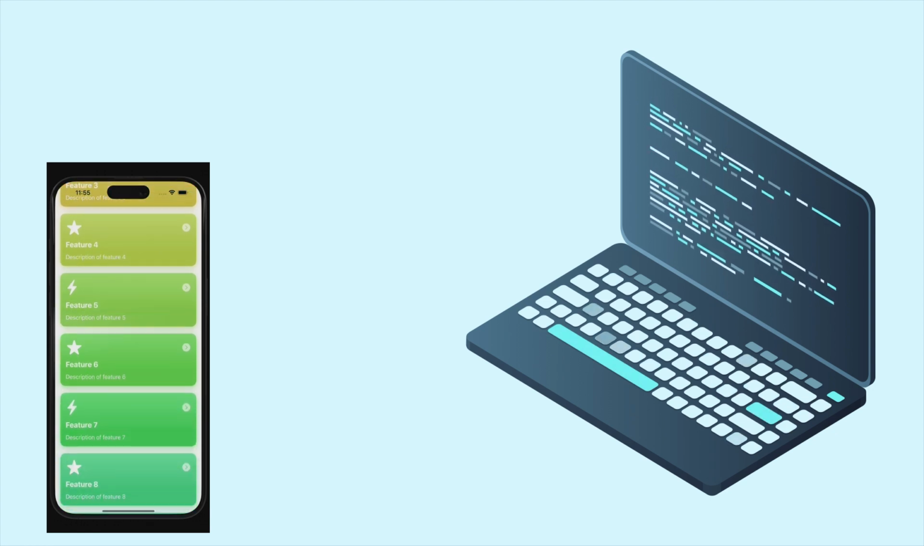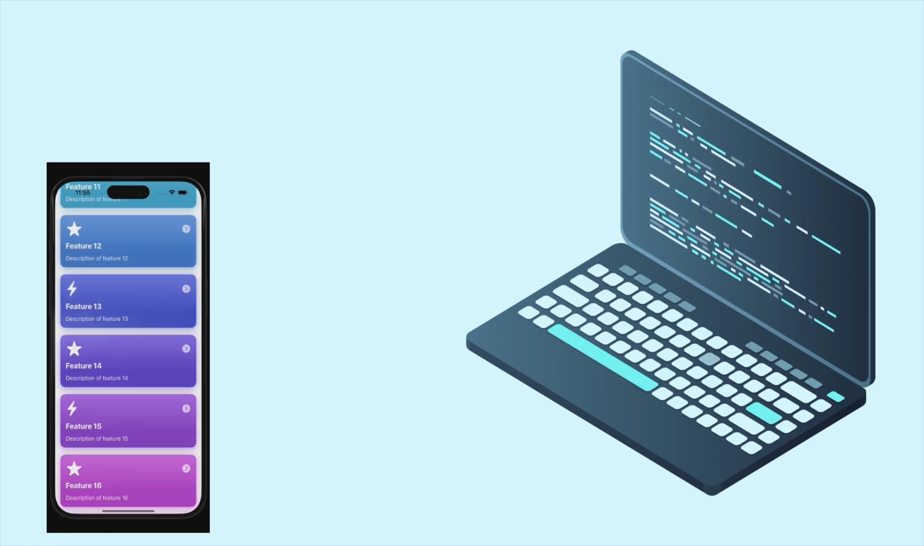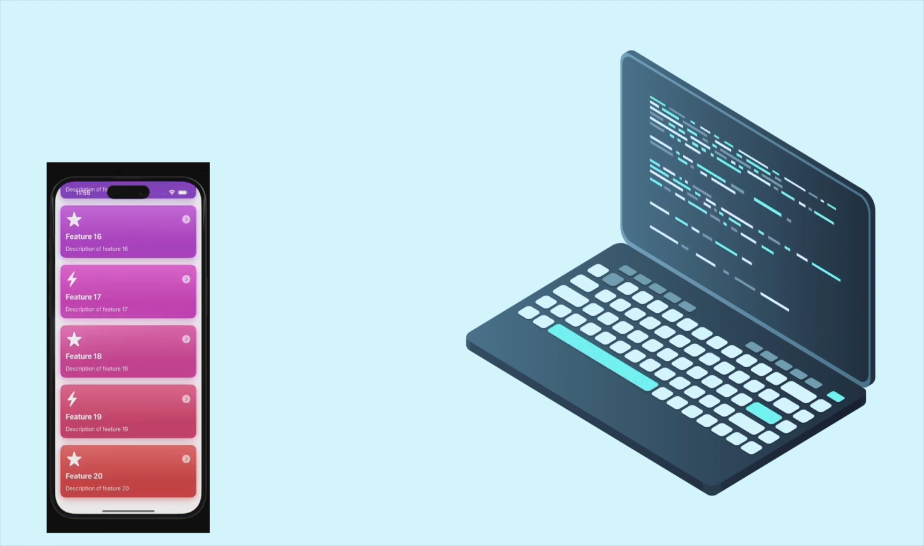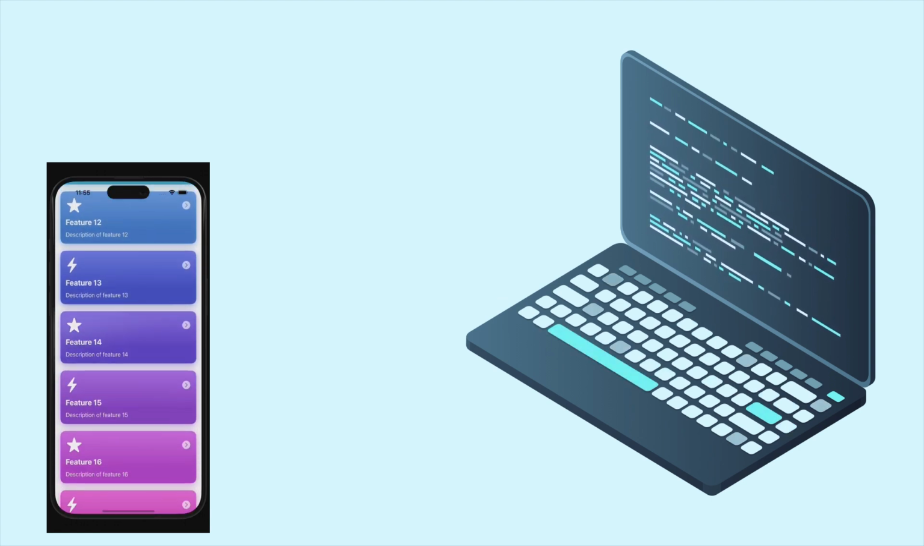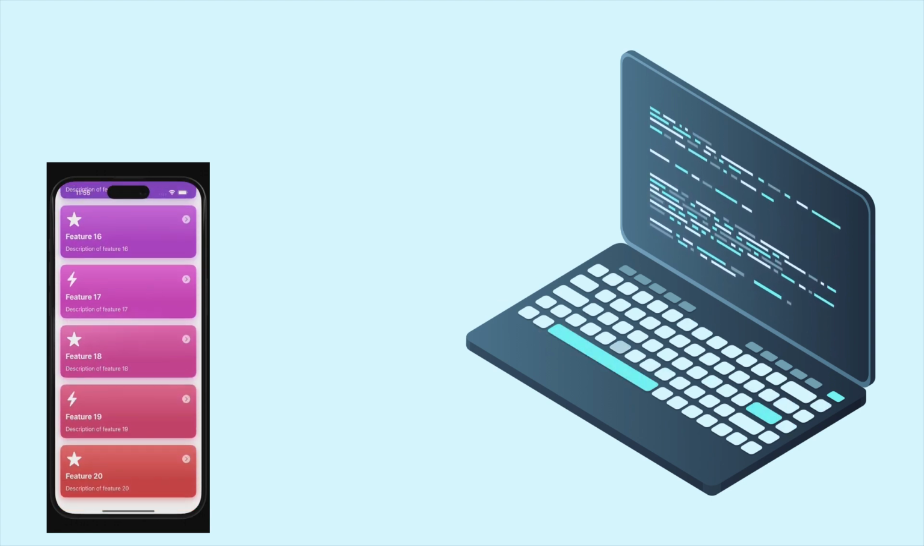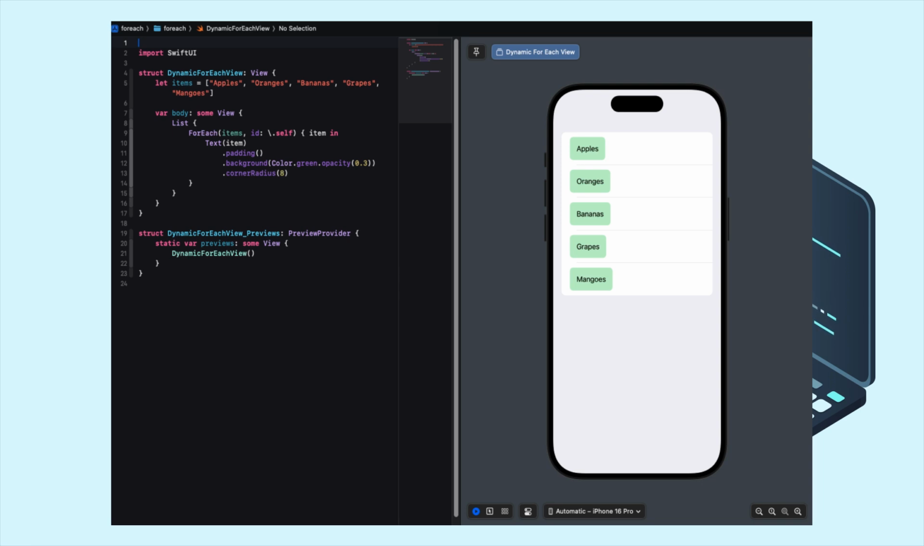Now, let's use ForEach with an array of data. This is where ForEach really shines, because it lets us loop through a custom array and create views based on real data. In this example, we have an array of fruit names. ForEach takes each item in this array and creates a text view for it.